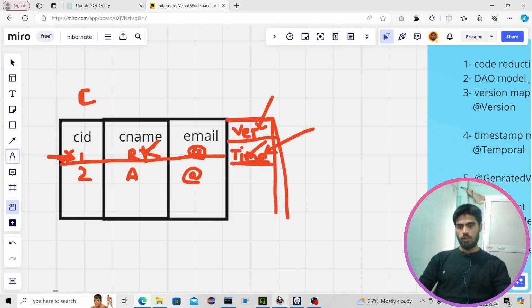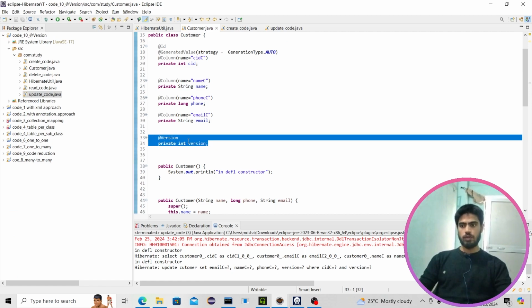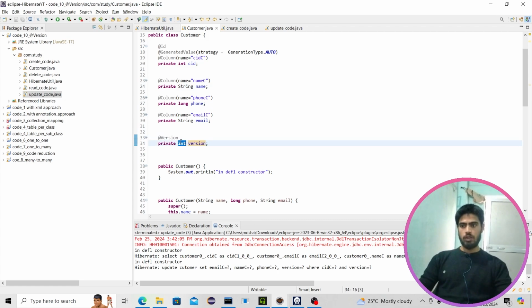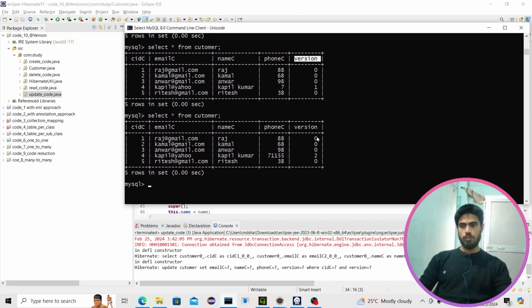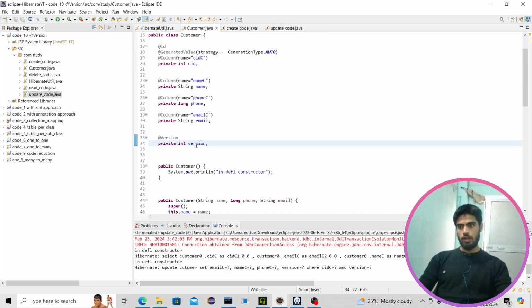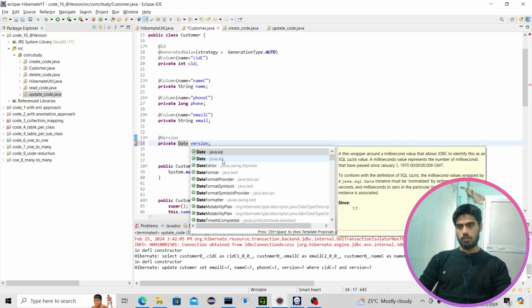Let's see in the code what you have to do. It is exactly the same as what we do in case of version mapping. To make a version, we provide an int field, because versions are of type int. But in timestamp mapping we want time to get filled inside these cells. So for that we are going to change this from int to Date, and Date is going to be of type java.util.